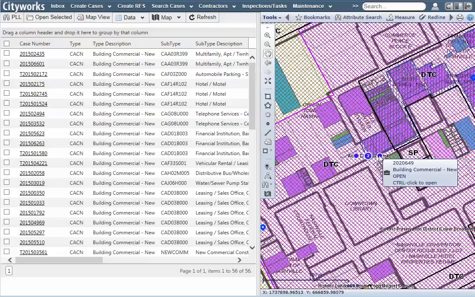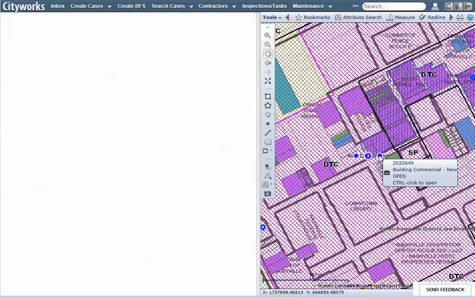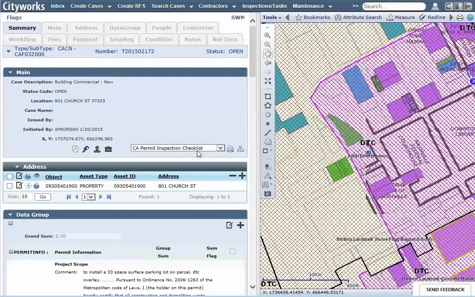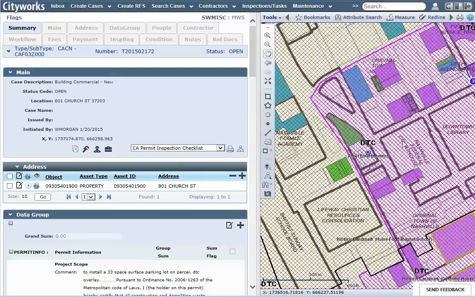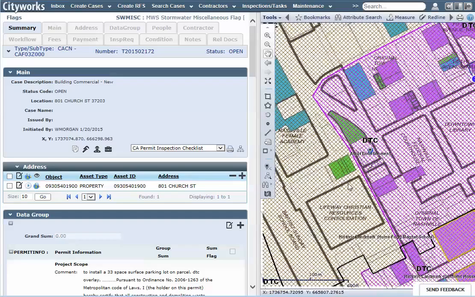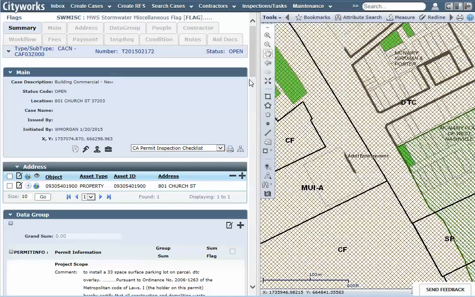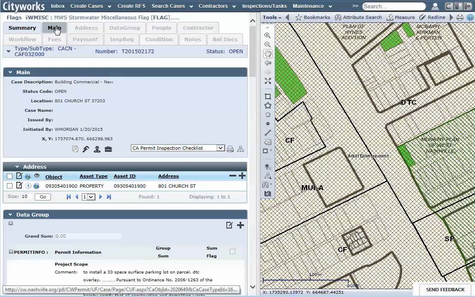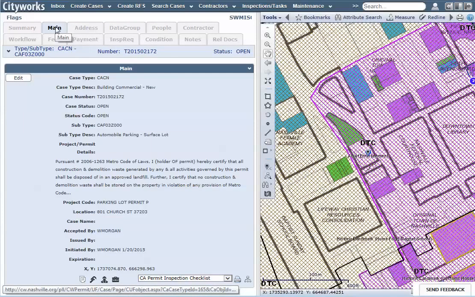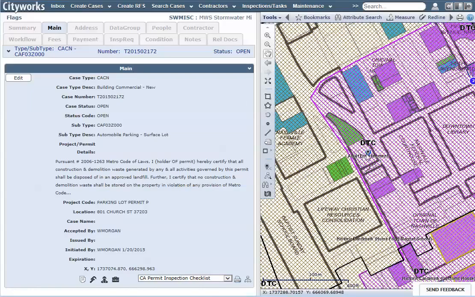Now opening from the map takes a second or two here. So this is 801 Church Street. So I opened that from the map. If I was already on this permit, and let's say I had the map over here somewhere else, once I select the main tab, the map is going to scroll to that particular permit location here.